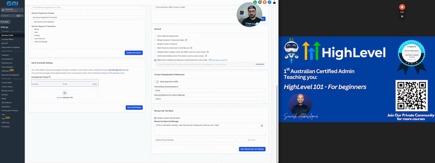Then we've got allow duplicate contact. I don't see any reason for allowing that, because right now we can have multiple emails for the same contact and those kinds of things. So I don't see any reason to have duplicate contacts. But if you have a business case for that, go ahead and turn it on. And then missed call text back.